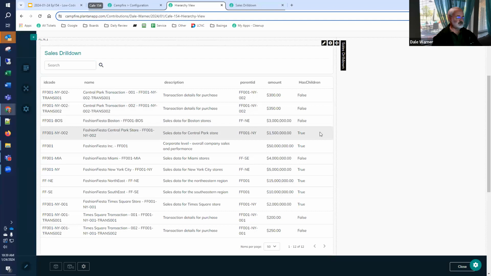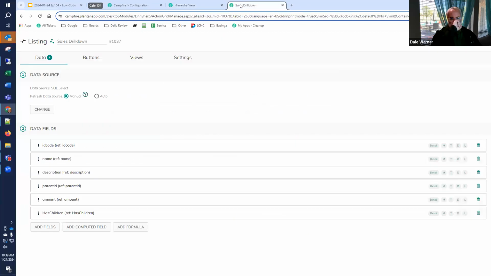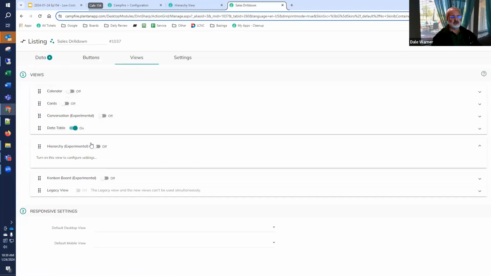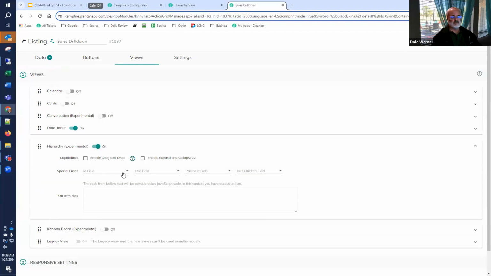So now we have everything necessary to turn this on. We go back to our listing and our hierarchy view, we can now turn it on and we have everything we need to fill in these special fields. So the ID code is the ID of this that we want to use, the unique ID. The title field is, we'll use name as the title field. That's the text that's going to show up. The parent ID is linked to the parent ID. And the has children is linked to our has child field, the has children field that we just created.